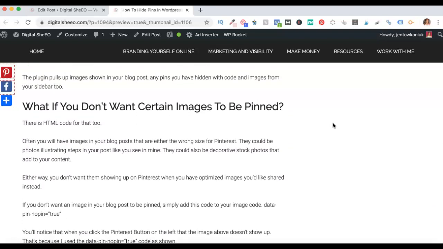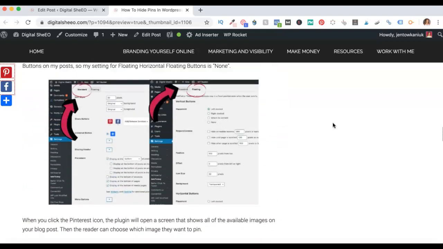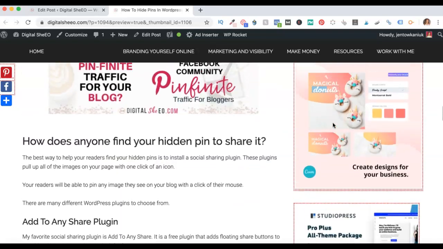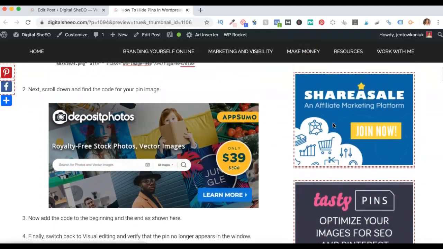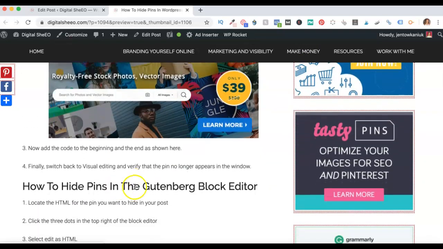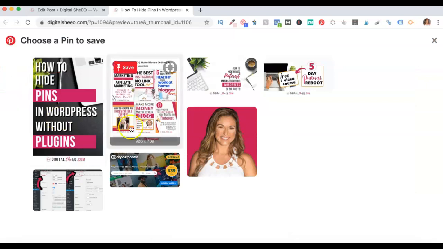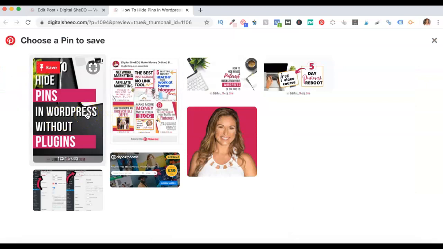They can share exactly in the moment when they're like, oh my gosh, I want to pin this for later. They can never forget because those buttons are always there. So now I'm going to show you. Remember, this is where we hid that pin, and we can see that it's not there. But if you click the Pinterest button, there it is.